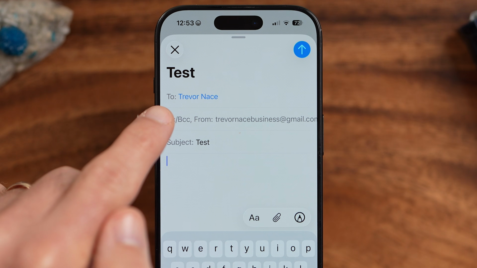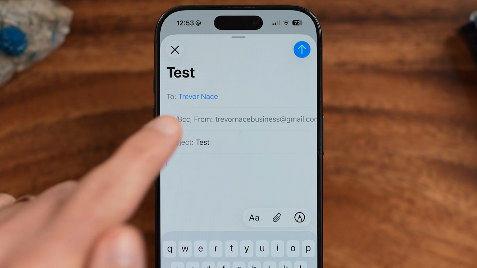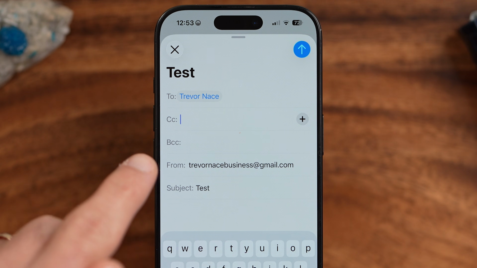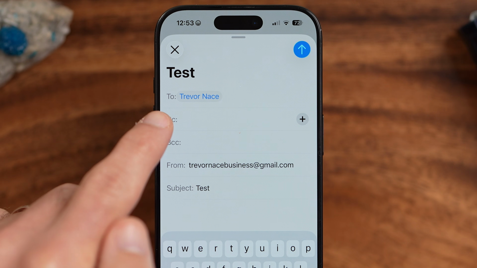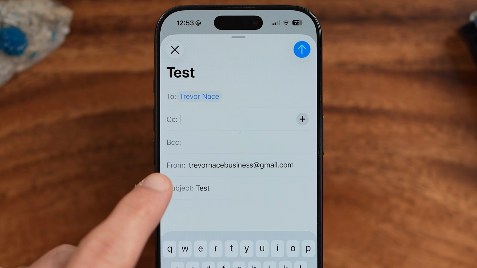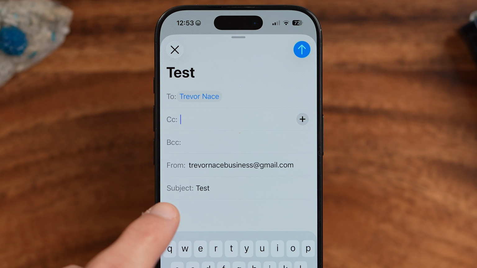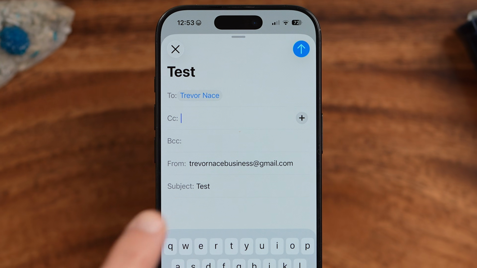Now, of course, at the top, you can enter in who it's to, so enter in their email address. If I tap on CC and BCC, I can CC or, of course, BCC, blind carbon copy somebody. I can choose which email address it is coming from. I can enter in a subject.